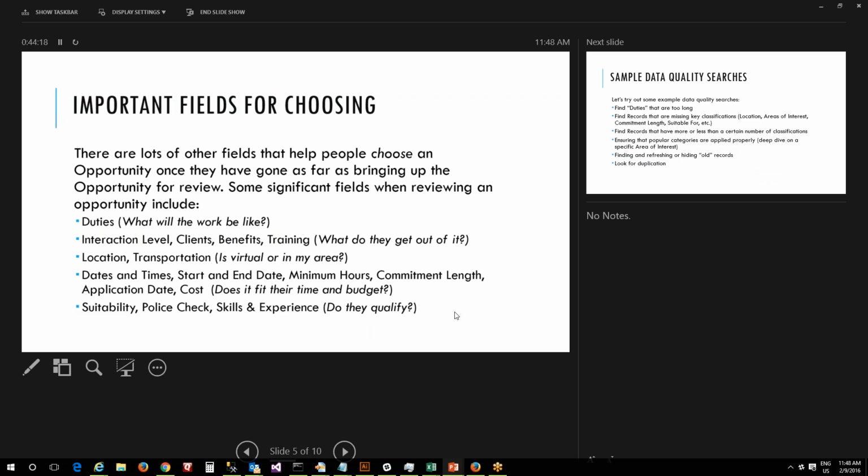And lastly are the qualification checks. So this is not about their interests, but about whether they are suitable for the position. So does it meet any special needs they have? That would be the suitability field. Does it require a police check, which disqualifies obviously a certain proportion of potential volunteers? And do they have the skills and experience that are desired for the position? So again, it's not so much in searching for something that interests them, but once they reach the position, it's important for them to understand whether they are appropriate for the position, rather than is the position appropriate for them.